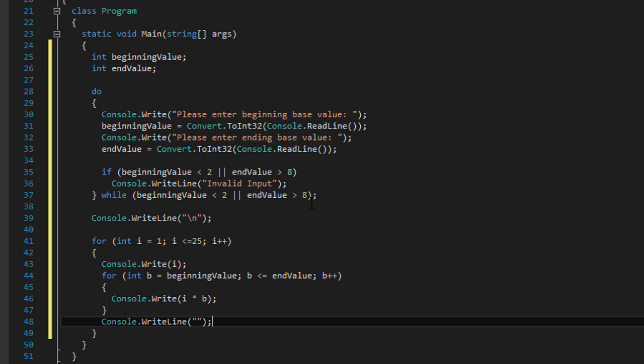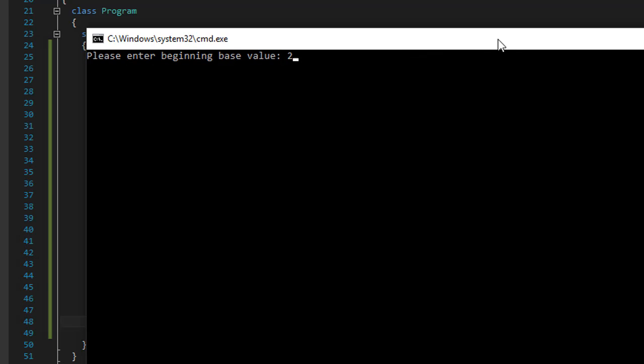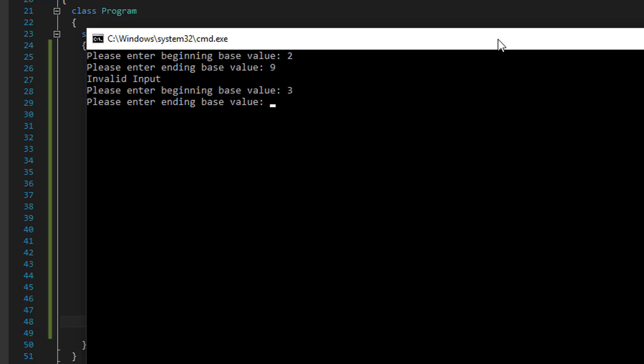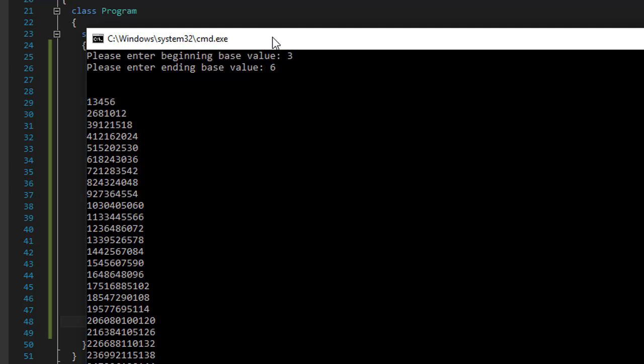Alright, so if I run it now, this is what we get. So I'll enter 2, which is a valid number, but I enter 9, which is an invalid number, and I get invalid inputs. Alright, so let's do 3 and 6 like we did before at the beginning. And we have it together.